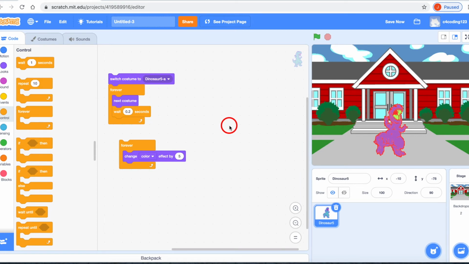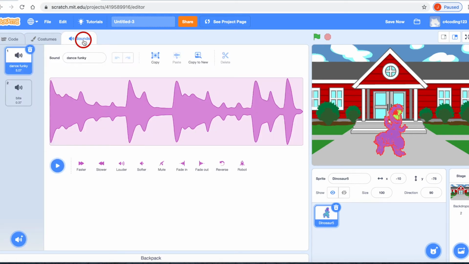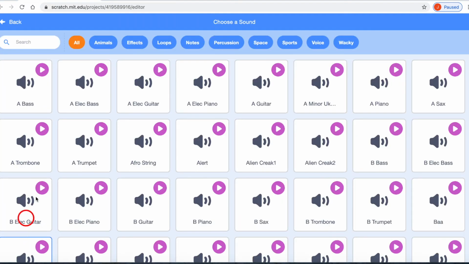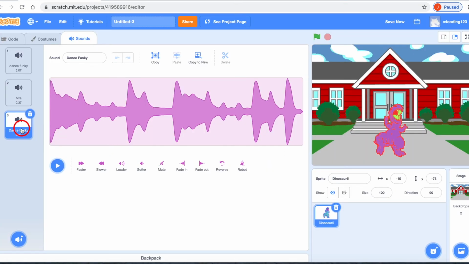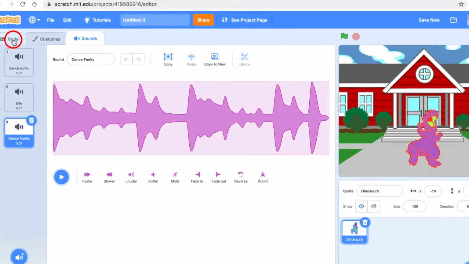Now if you want to add the sound, you have to go to the sound block here and click on the sound, and for adding a new sound you can go here. I'm just going to add a sound from the loops. You can select any sound option, it's completely up to you. I'm just going to select the dance funky. Okay, so I have selected the sound. Let's go back to the code over here.